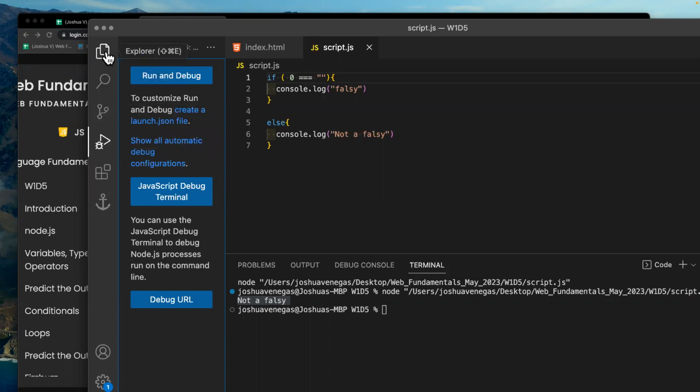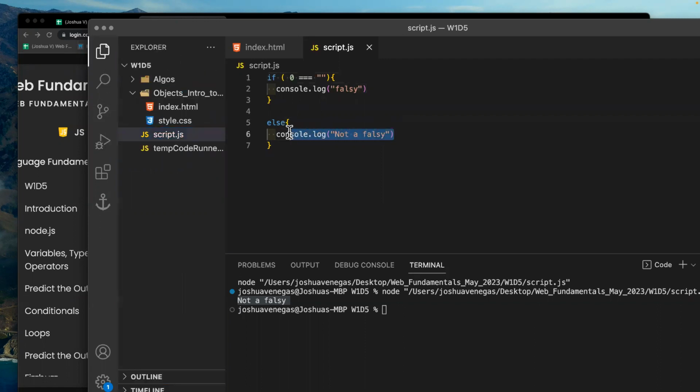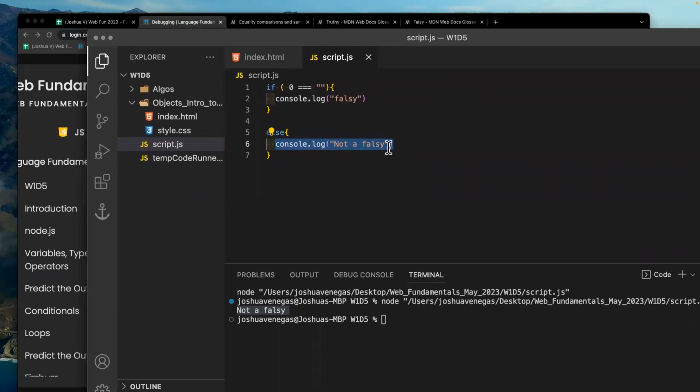The only way we can debug for now is going to be through a console log. Console log is going to show us where we are in our code, what we need to do to make it work properly. So for now, when we need to debug something, console log's our best friend.